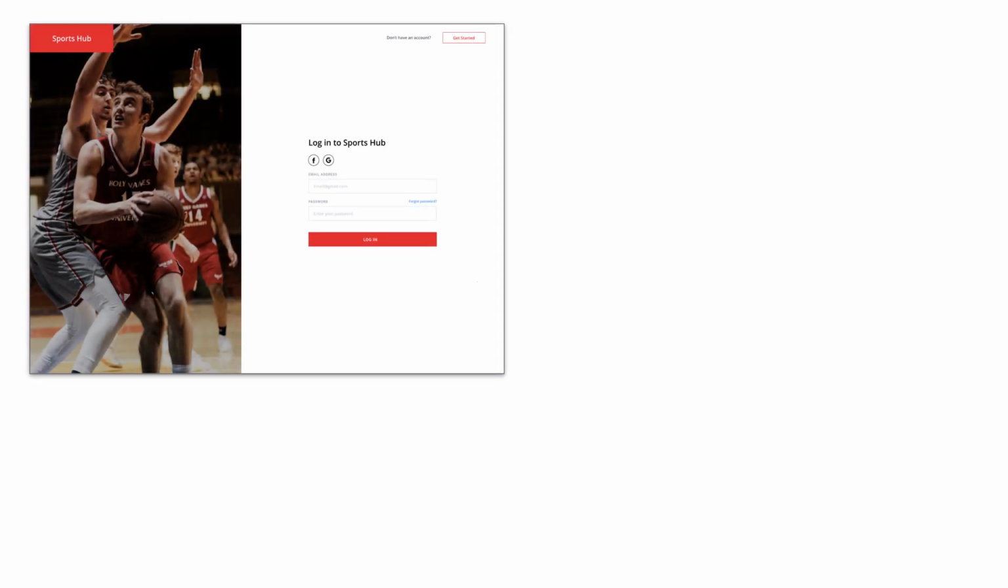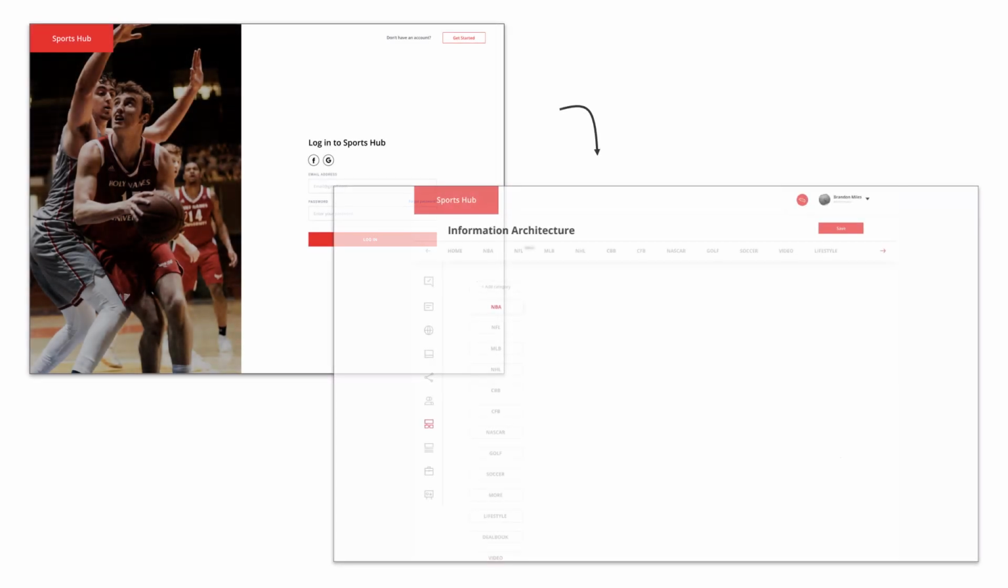To get started, you log in as an admin user and navigate to the Information Architecture configuration page. Here, you'll find a list of navigation menu categories and a Save button.